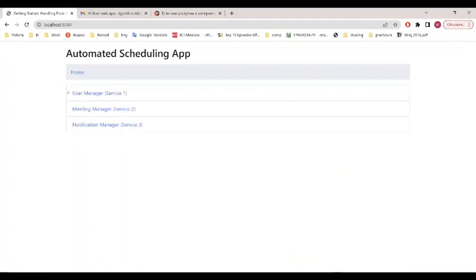So we looked at two services, and the last service is Notification Manager, because it's obvious that when someone books an appointment with a teacher, we probably want to let this teacher know that someone booked an appointment with him, and that's how it works. We click this manager, and then we can invoke this method, send email notification.